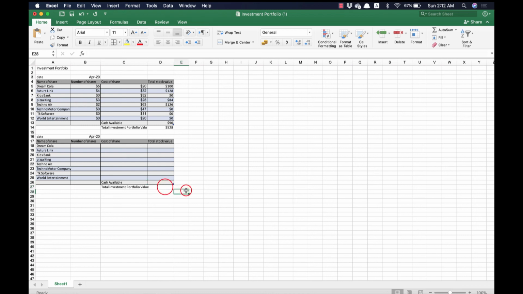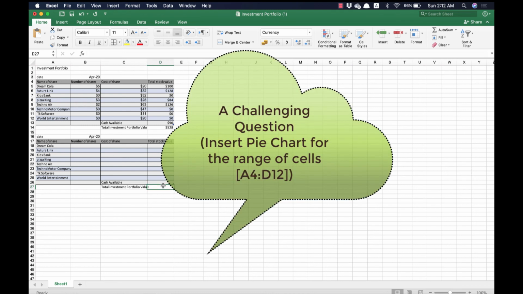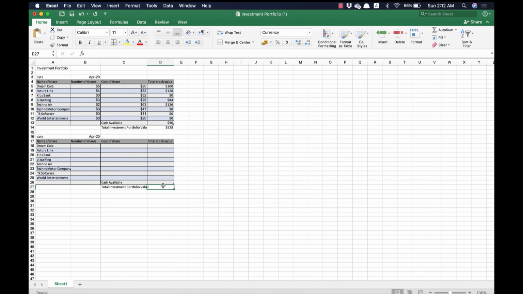If you finish this, you need to go to Google and search how to insert a pie chart. You have to find how to insert a pie chart for a range of cells. You can go to YouTube, you can go to Google, do whatever you want, but show me that you can do it. Now the most important step is save, because we are going to use this next week as well.